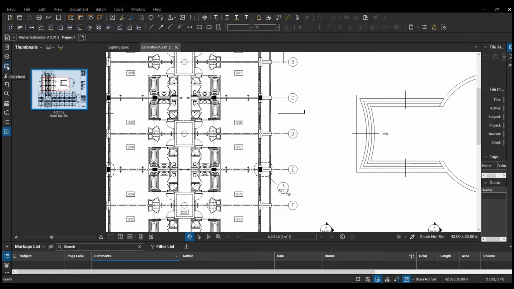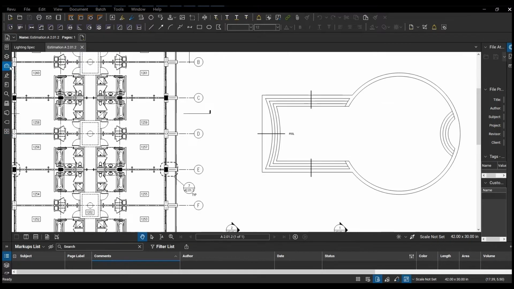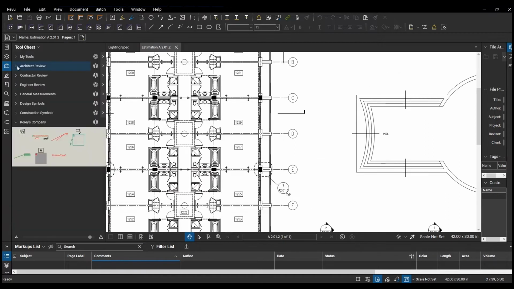Your custom tools are found in your tool chest on either the left panel or the right panel inside the software. For me, it's over here on the left panel. It looks like a briefcase or a doctor's bag. This section of the interface is called the tool chest, and inside of that tool chest you have tool sets. Inside of the tool chest, I have the tool set Corey's Company, and inside of that tool set I have custom tools that I created with custom properties associated with it.